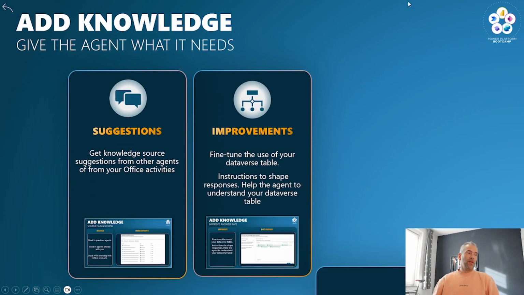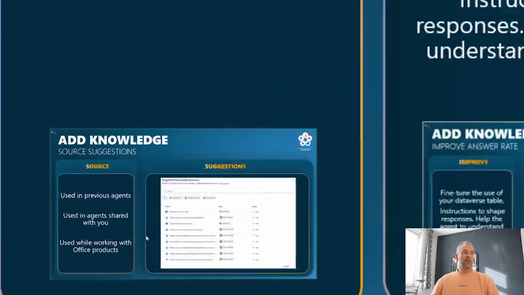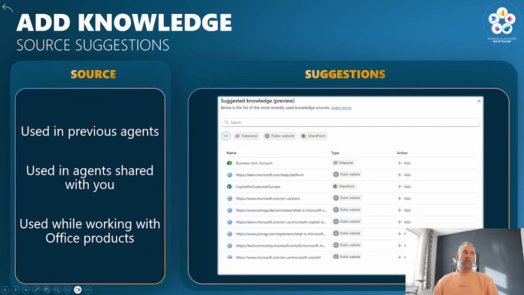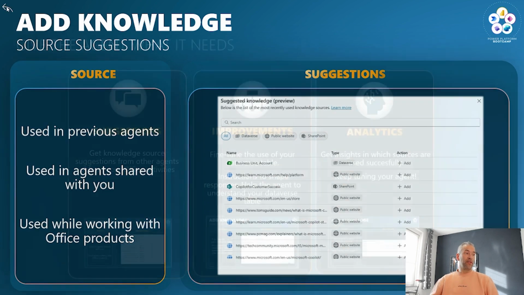Something else, because the agent always looks over your shoulder. It sees what kind of knowledge sources you use when you are doing your day-to-day job, in which office products you work, in which files you work, and it will give you suggestions when creating a new agent. Okay, maybe you have to look at this knowledge source because in your day-to-day job you always use these knowledge sources, or maybe used them in previous agents.